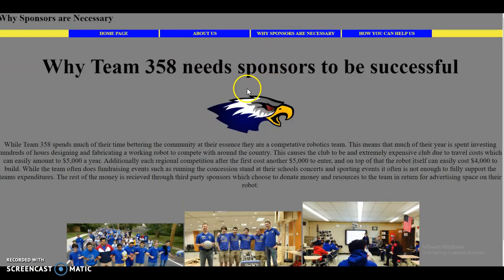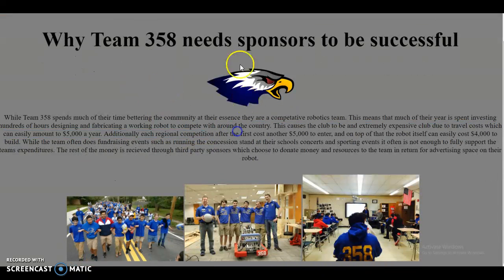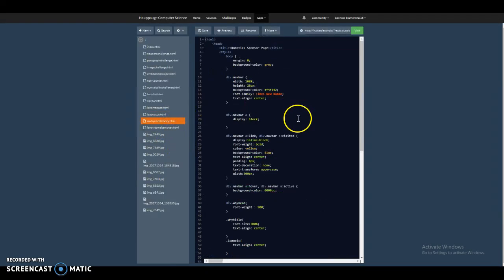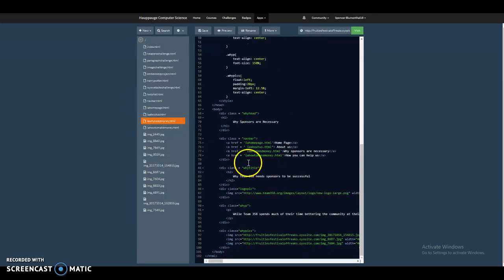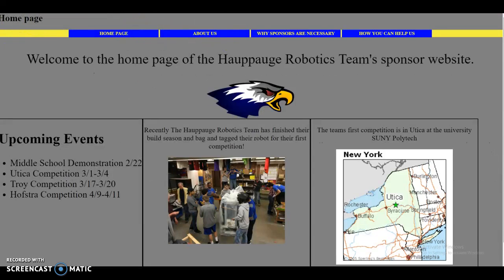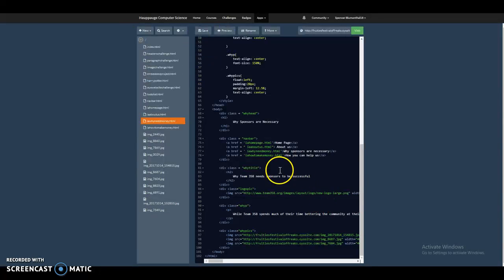Next, they wanted to explain why sponsors are necessary for the team. It is an extremely costly event, so this page is used to display the money. Again, it's a very similar format because that's what the team asked for. Each page has a heading in the top corner that's actually above the navigation bar. That way you know what screen you are on. As I switch through, it switches through, and that's all shown right over here.